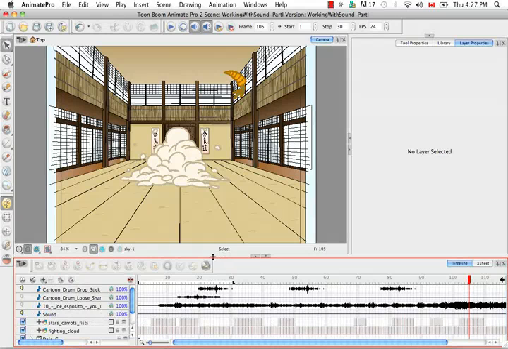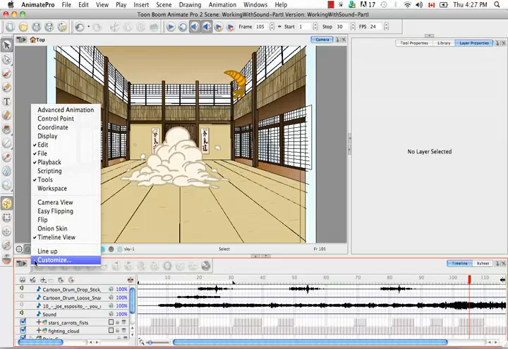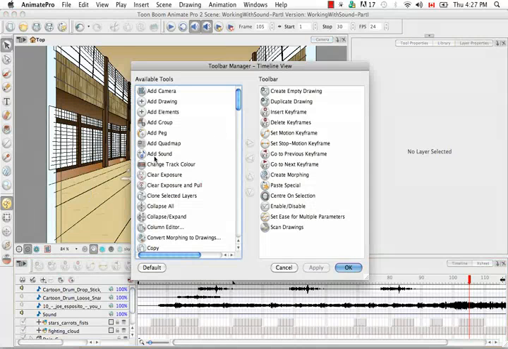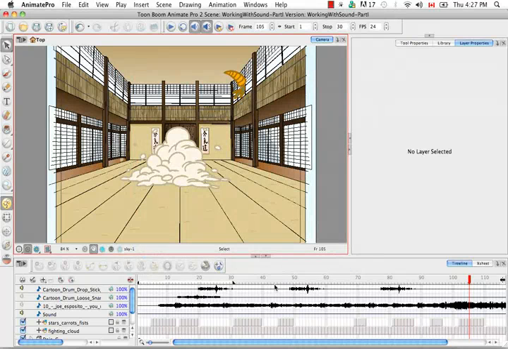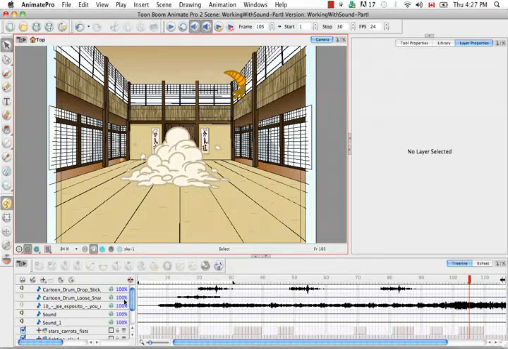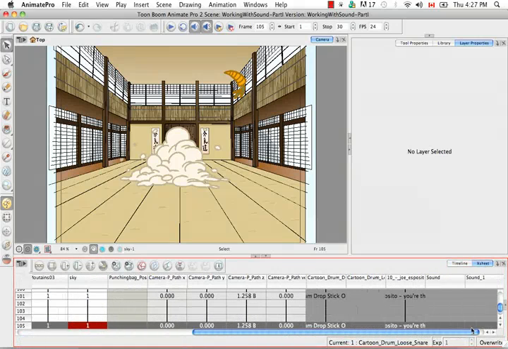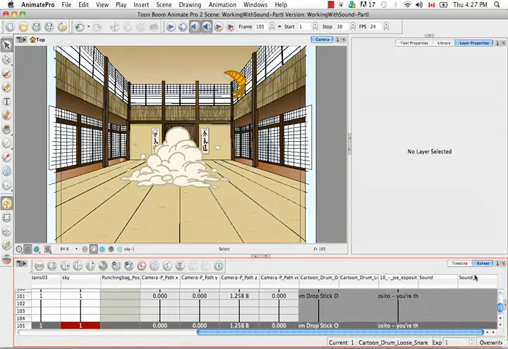There's also a button that you can add to the end of the timeline view toolbar, and you can do this by right-clicking on the toolbar and selecting Customize. Then by selecting Add Sound, adding it to your toolbar, clicking Apply, and then by saying OK. So now you have this button that you can click to add another empty sound layer. And these empty sound layers also exist as columns in the Xsheet view. So they're the two here at the end.